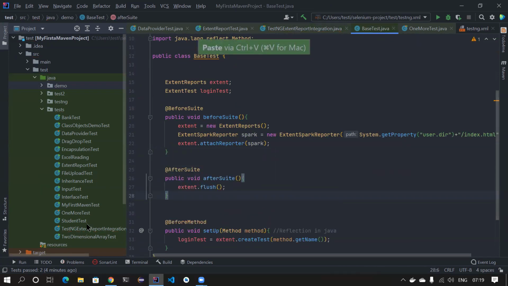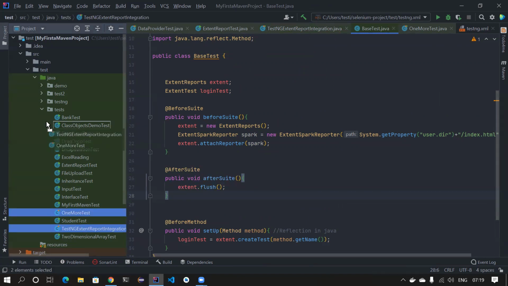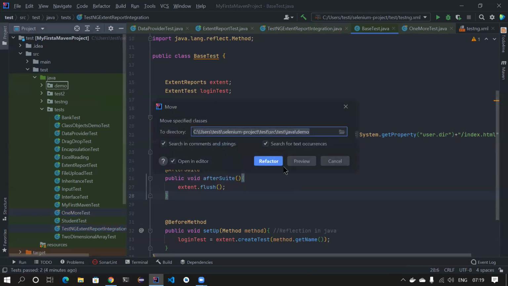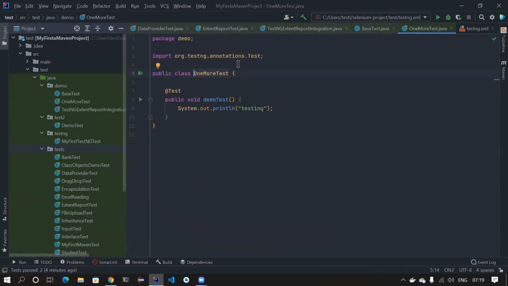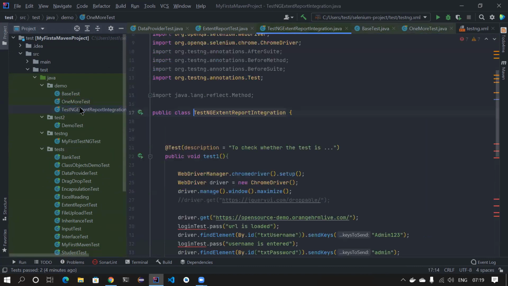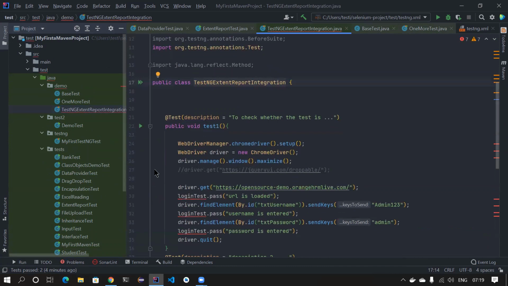Okay, now we also have these two tests, TestNG, this one, and one more test. I am just moving this to this particular package, click on refactor. Okay, I have moved to a different package, is it? Okay, do refactor. Now this all came here. So we have one base test. This is one test. This particular class is also having two tests.